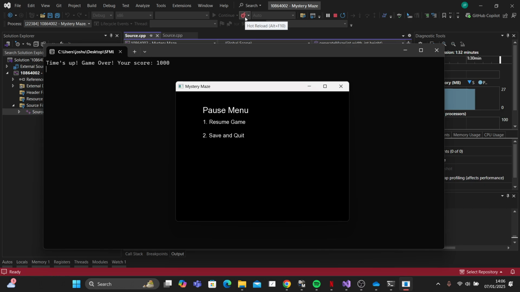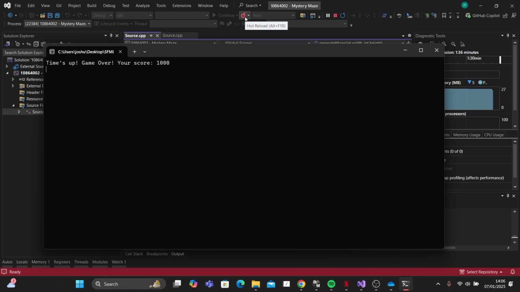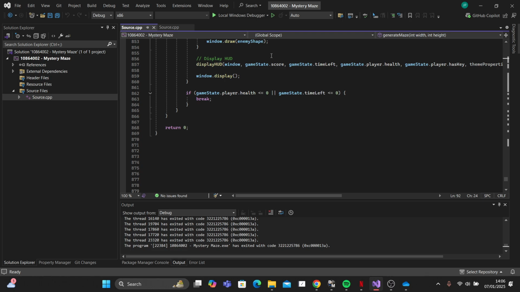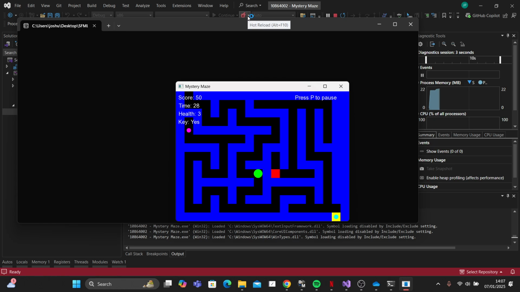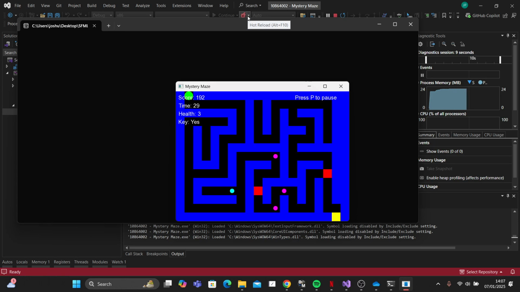You can either save and quit, which will then take you out of the game. So if we do that now, we save and quit, we close the command prompt, and then if we run this again and load our game, obviously we haven't picked our theme, so it's transferred us into the default theme for this one, but you can see it's loaded our game.